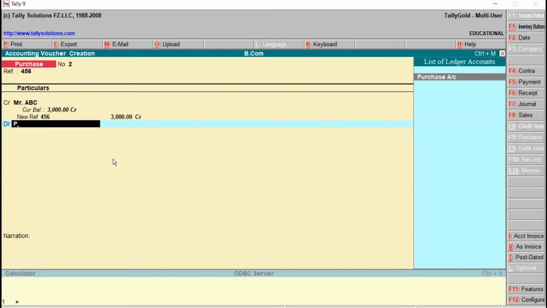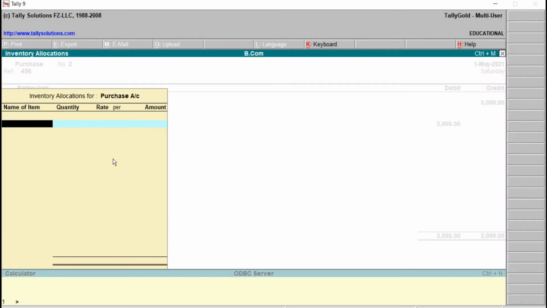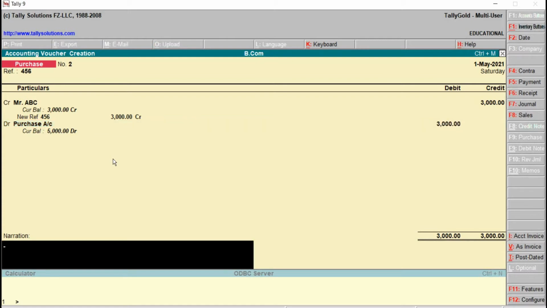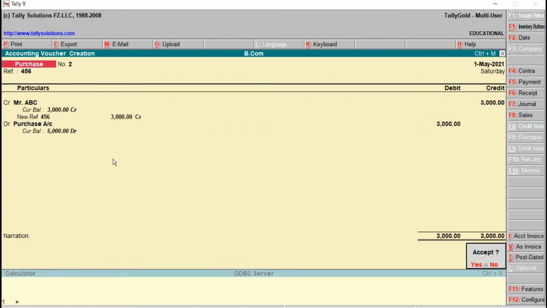Then purchase account. We don't have any details regarding the stock. Press enter to skip. 3000. Type the narration. Accept question mark. Press Y from the keyboard.